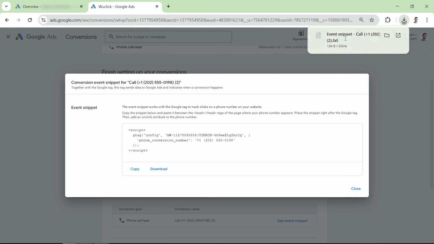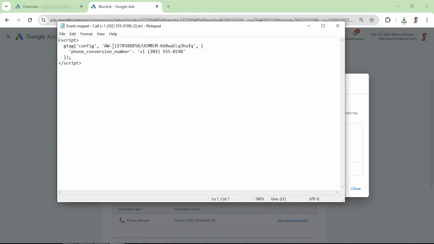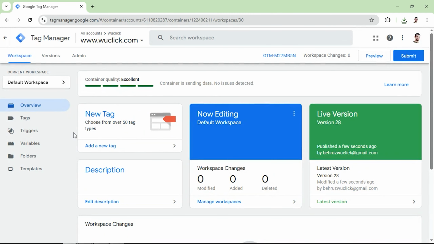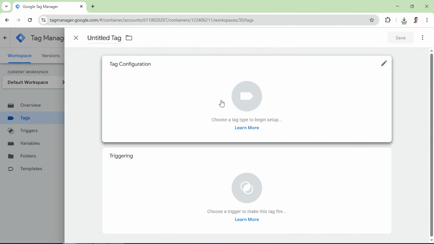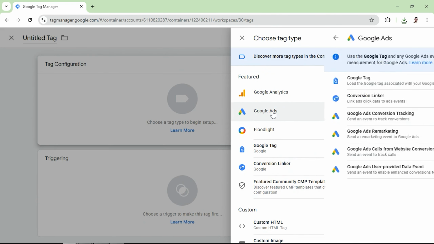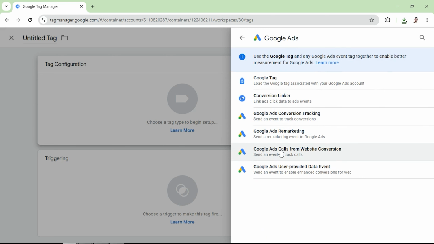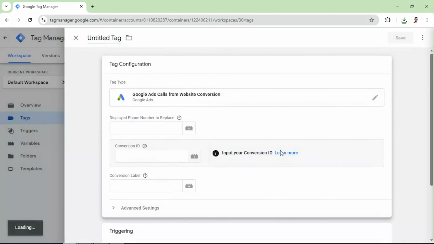And I will open that snippet. This should be the conversion ID, and this should be the conversion label. And I use that in the Google Tag Manager. So I'm in the Google Tag Manager, and I'm going to go to tags, and we're going to create a new tag, and click on tag configuration, and go to Google Ads, and go to Google Ads calls from website conversion action.